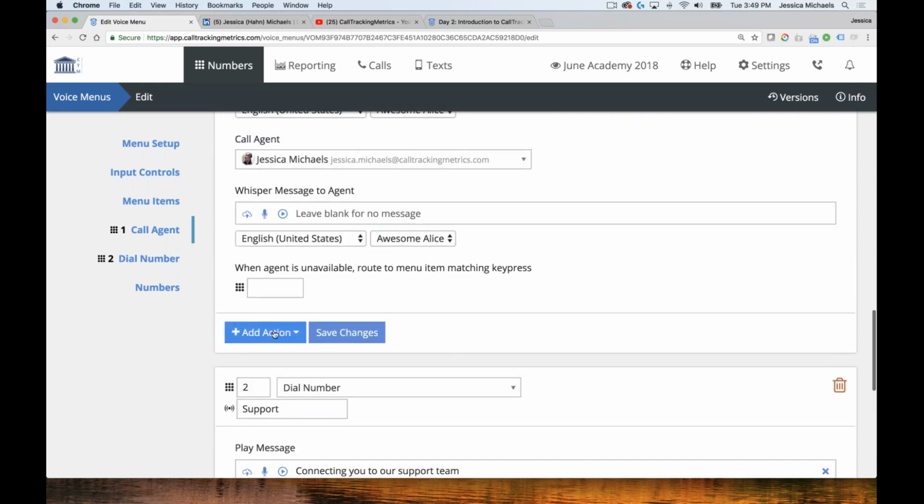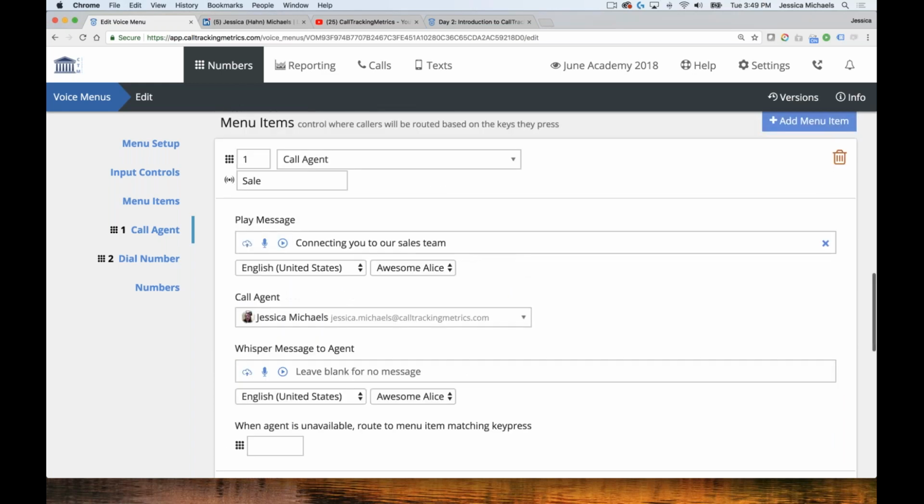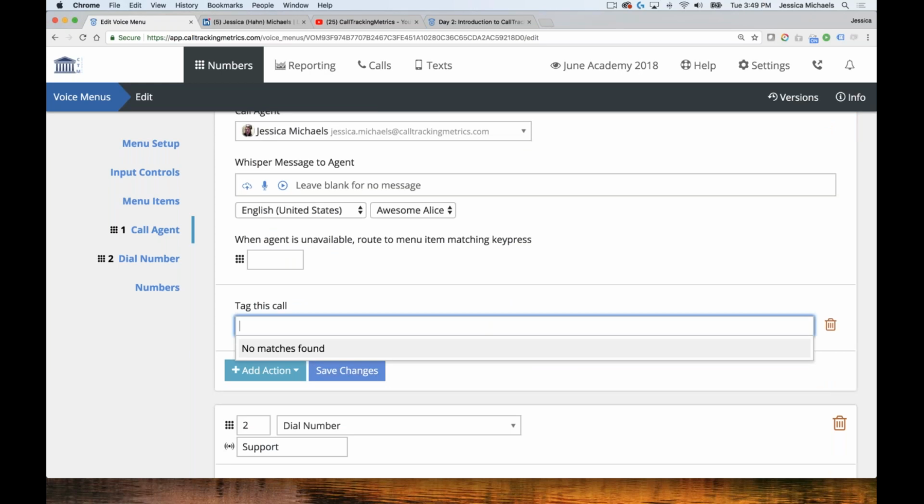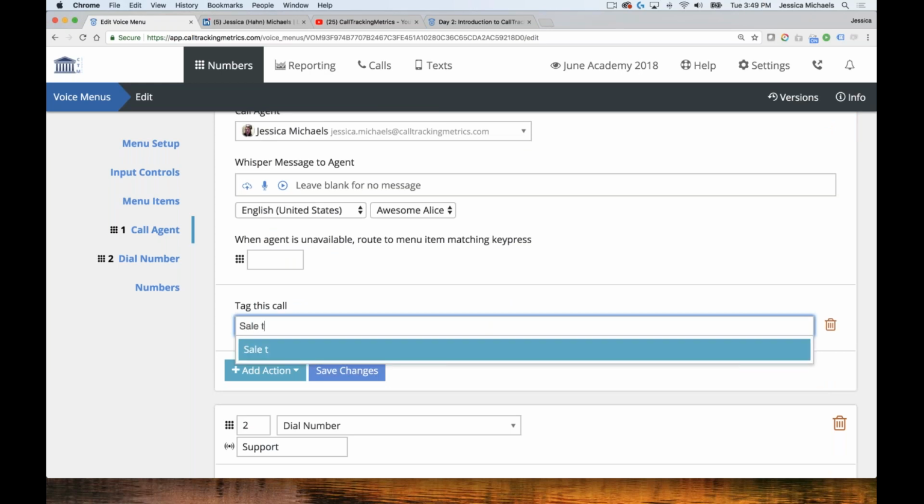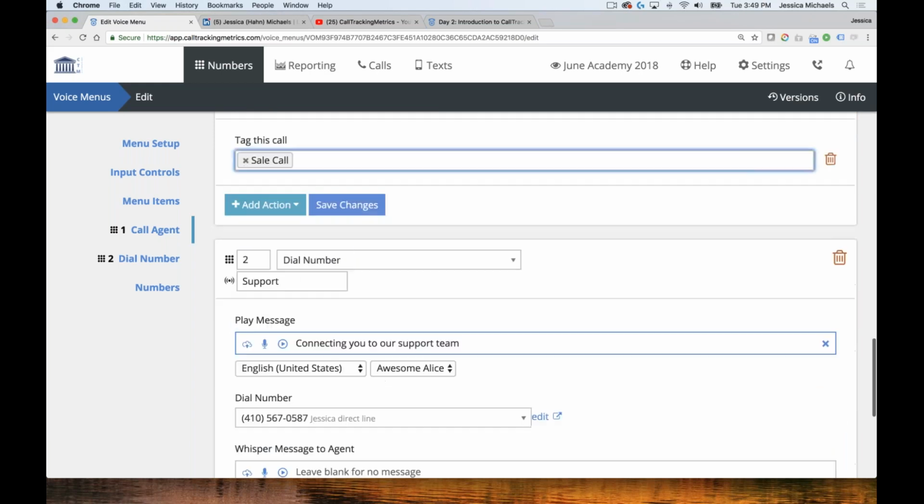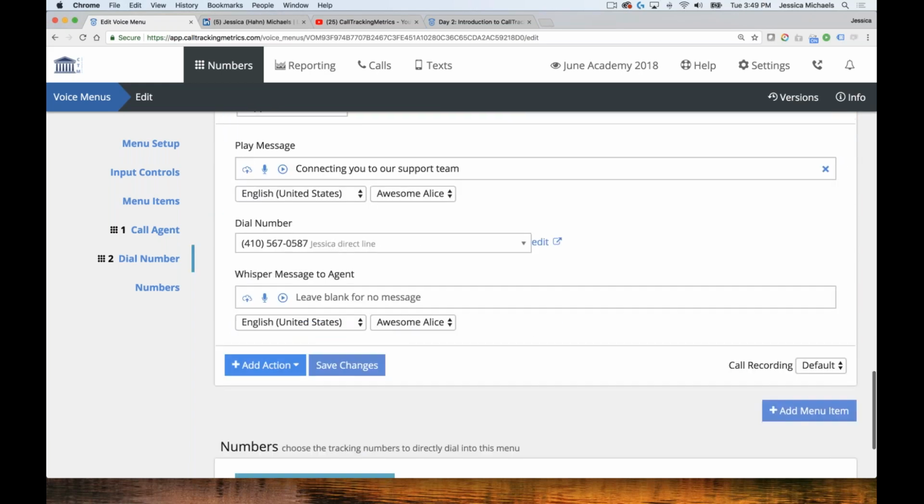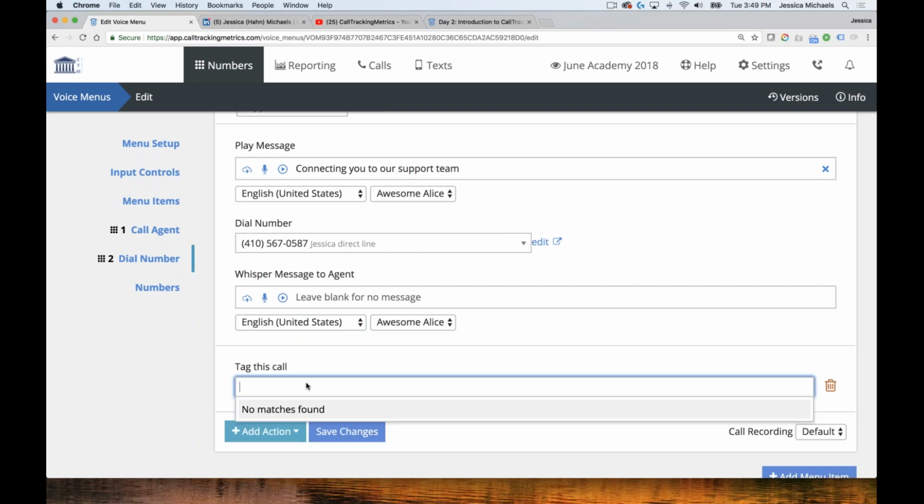Now, it does give us some options to add additional things. So I think this is a great place to add a tag. In this case, if they press 1, I could say tag it as sales call, so I know this person is calling about sales. If this person is calling about support, maybe I want to tag this as support call.